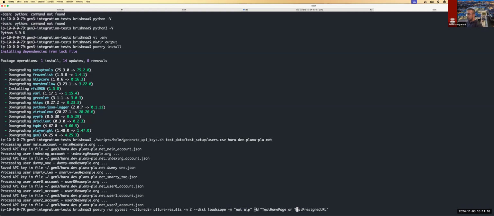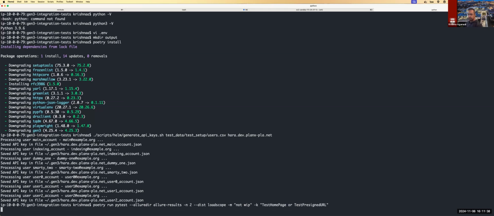All the test cases which are marked with the WIP marker will be excluded as part of the test execution. And the last one is the -k. This matches the substring in different test suites and gets only those particular test suites which we are specifying in the values. So for the demo purpose, since we are trying to run the test homepage and the test pre-signed URL, I have mentioned these 2 over here. So let me go ahead and run this.